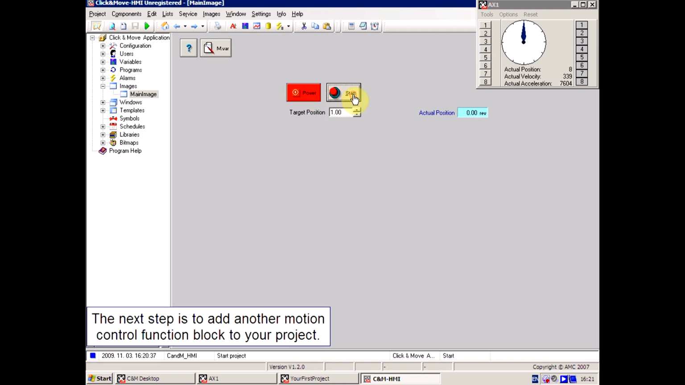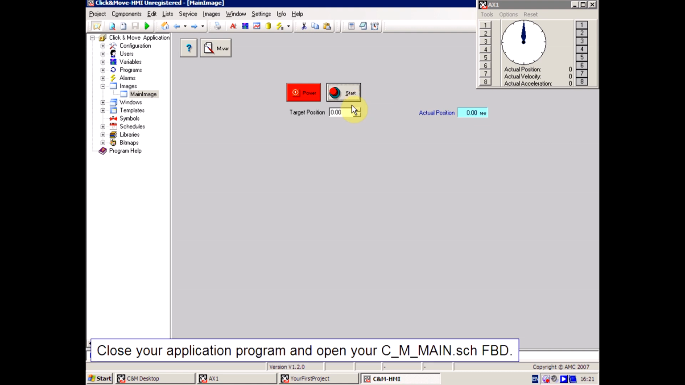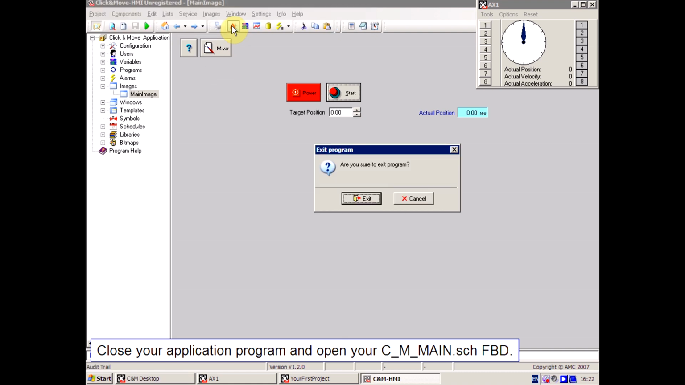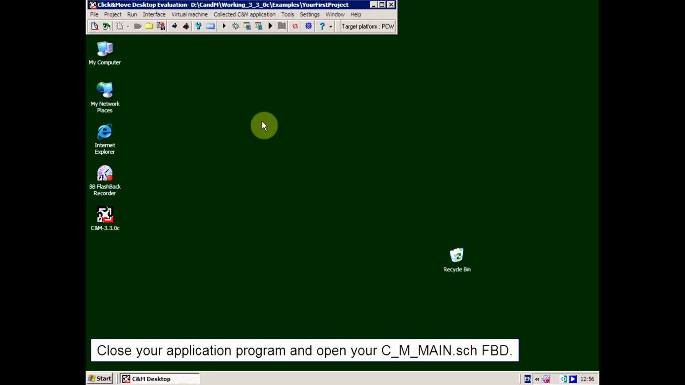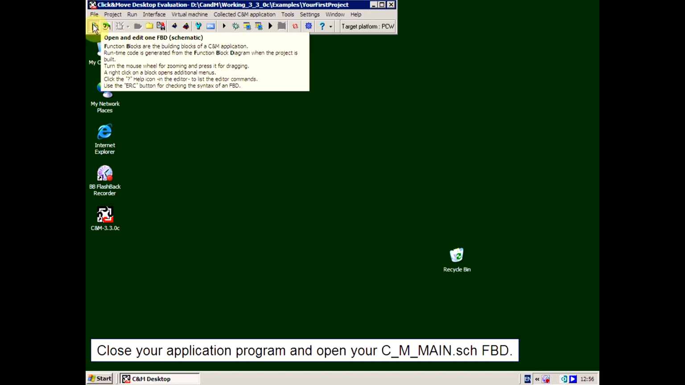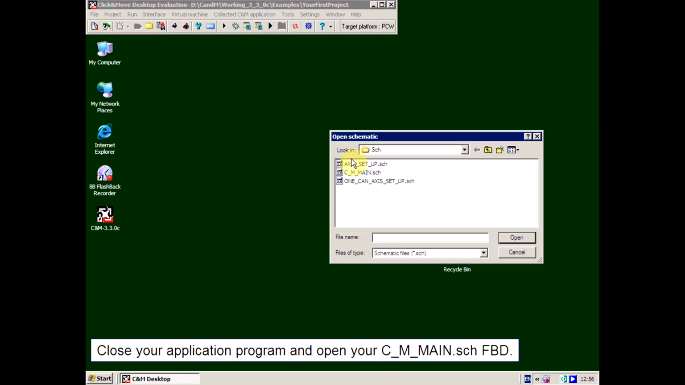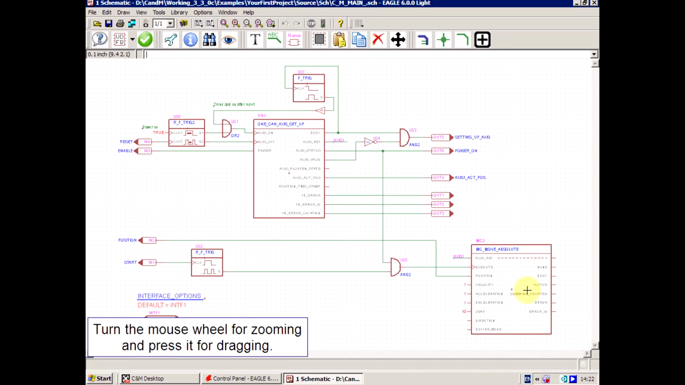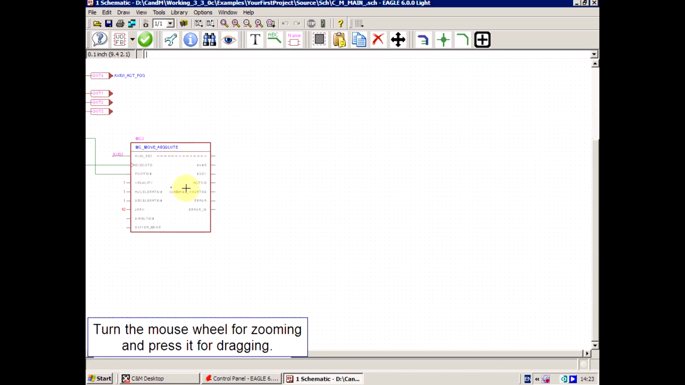The next step is to add another motion control function block to your project. Close the application and open your CM main function block diagram. Use the mouse wheel to zoom and press it for dragging.